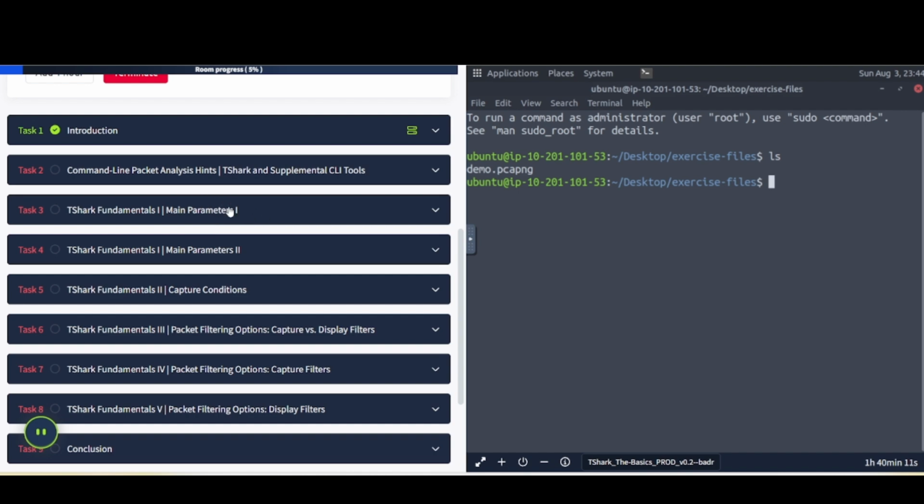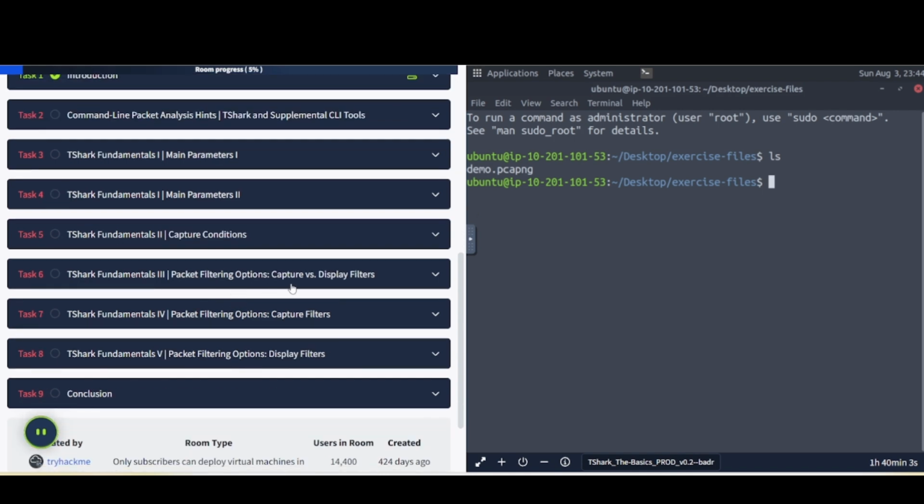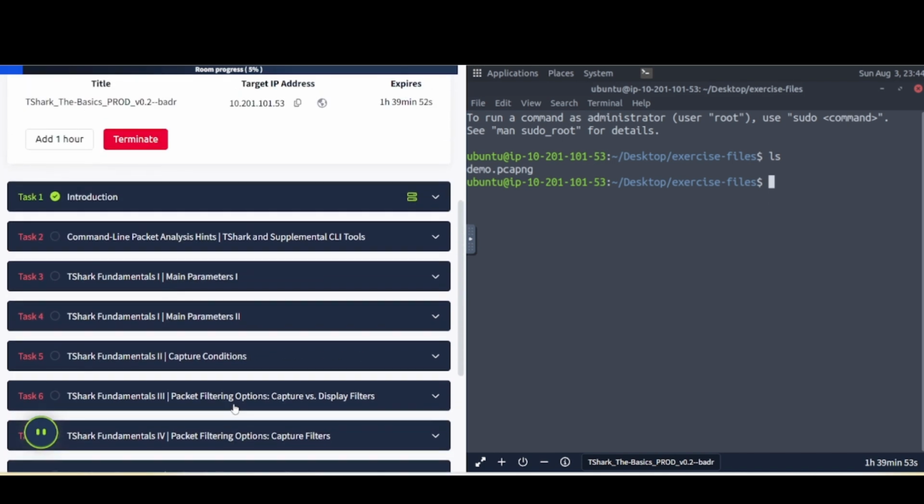All right, so these are some things we're going to be covering: TShark and supplemental CLI tools, main parameters 1 and 2, capture conditions, packet filtering options, capture versus display filters, capture filters, and then display filters. Then we're going to wrap it up with the conclusion and summary, and briefly go over what we already covered in this room. So without further ado, let's go ahead and dive into it.